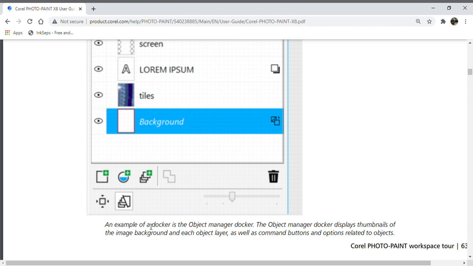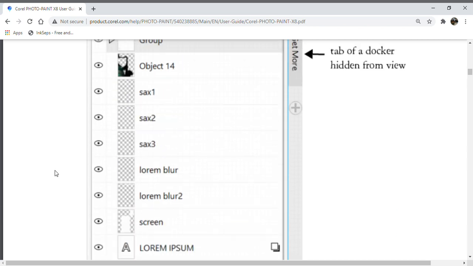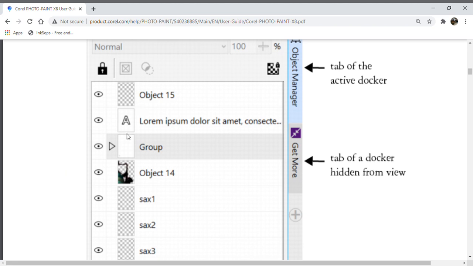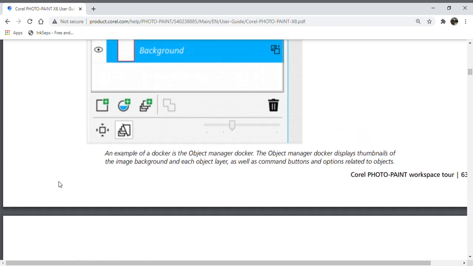An example of a Docker is the Object Manager Docker. The Object Manager Docker displays thumbnails of the image background and each object layer, as well as command buttons and options related to objects. These little images here are what they call thumbnails.